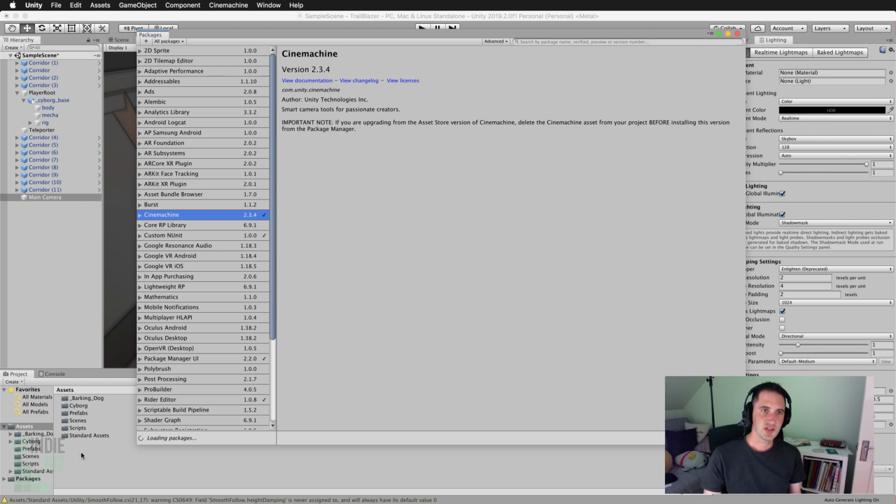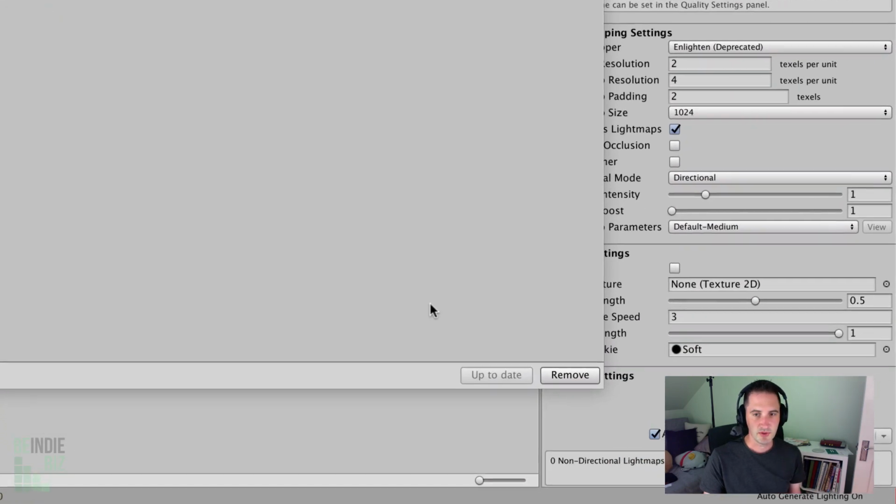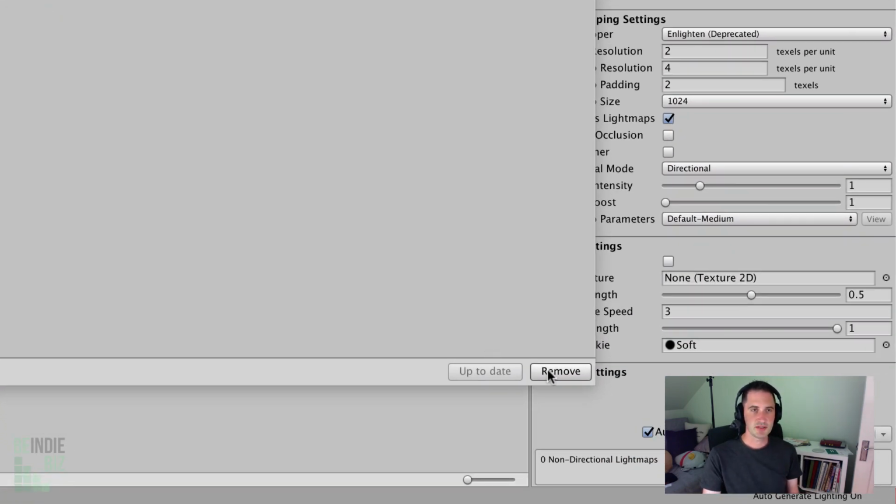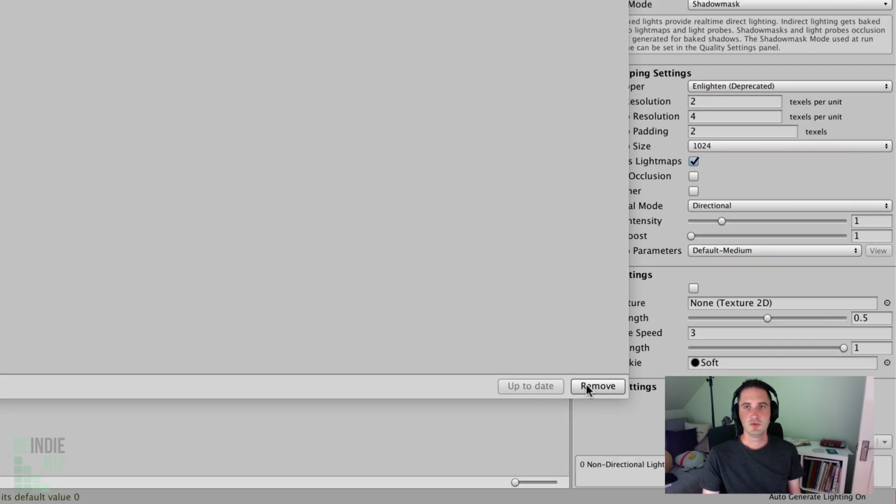Now, when Cinemachine has been installed, you can always tell that it's been successful. There are two ways that you can do this. The first way is by selecting the Cinemachine package here in the Package Manager. You'll see on the bottom right hand side, the Install button will have changed to Remove.